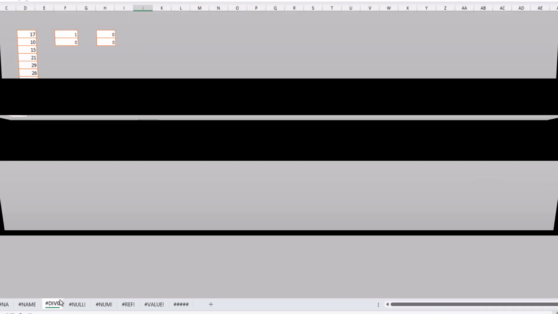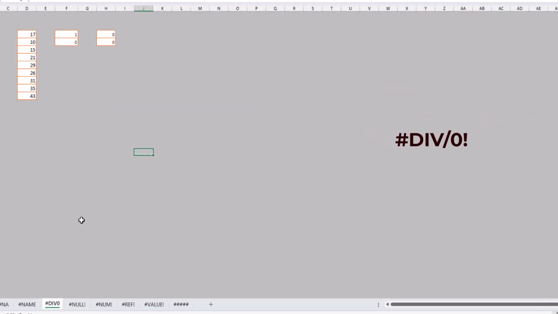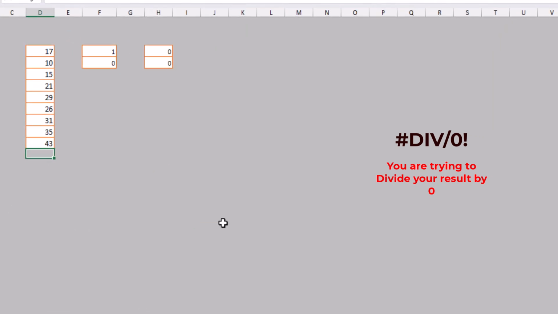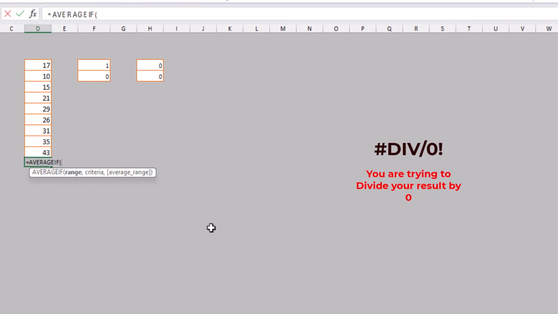Let's go for the third one. It's hash div. Hash div here means that your formula is trying to divide by 0. The result you will have from your formula is trying to be divided by 0. For example, if we try here to calculate the average of numbers more than 100, we will type equal average. We select the range we need to check in, and then comma, the criteria will be more than 100, so it will be double quote, more than, and 100, then comma. The average range will be the same range like that.